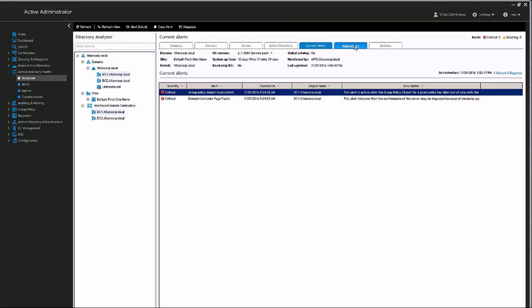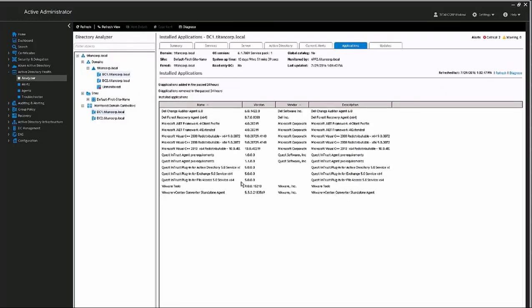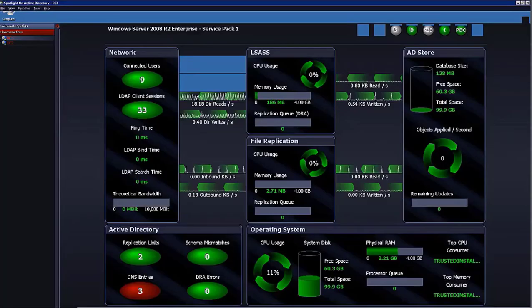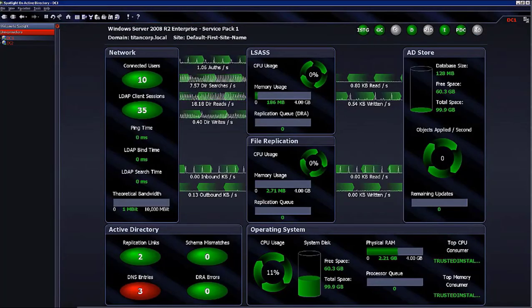Also, continuing along the top, I've got my applications that are installed on that domain controller, and any updates that might be on the machine since the last time it was installed. Of course, there's another module on top of this called Diagnose. If I hit Diagnose, this will open up a window so that I can see my particular servers and get greater granularity in real time as to what's happening on these servers.